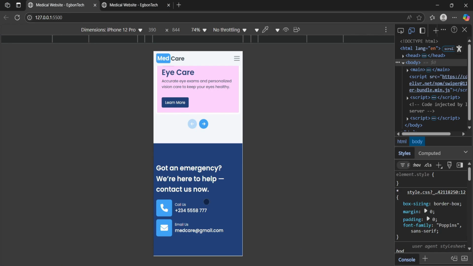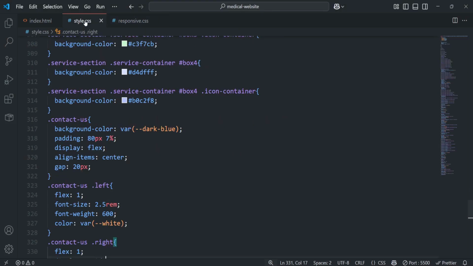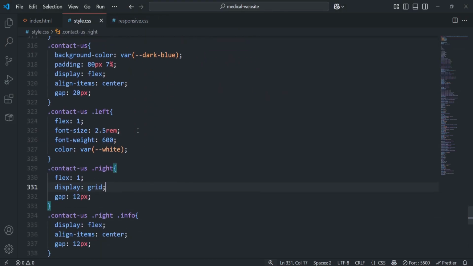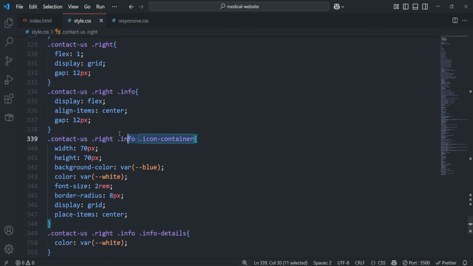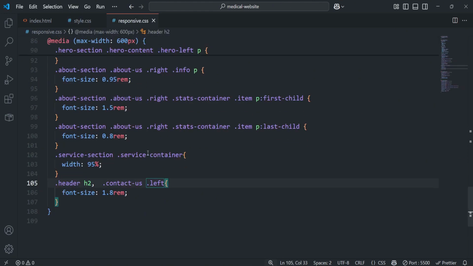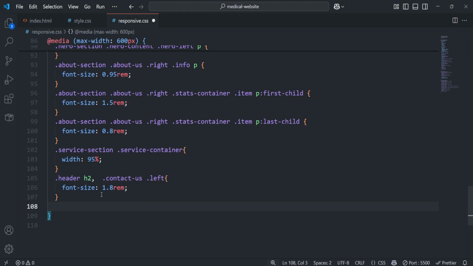So one last thing I'm going to do for this contractor section is to actually reduce the size of this icon container, also the font size of this icon container. Okay, so I'll look for that style. I'll go to my style CSS file. I have that right here, so I'll just copy this. Now initially this has a width and height of 70 pixels, so I'm just going to reduce the width and height to about 55 pixels for mobile phones. So I'll just paste that right here.